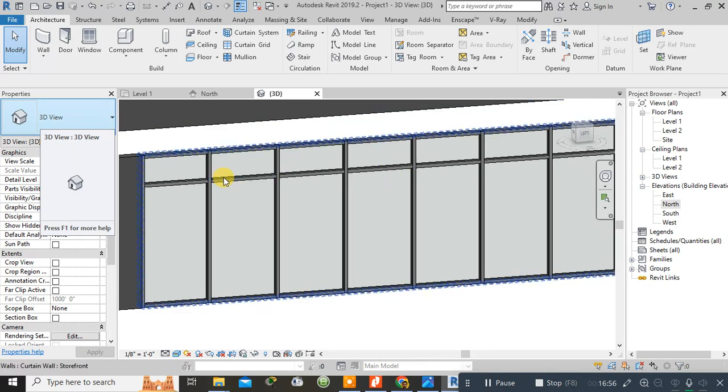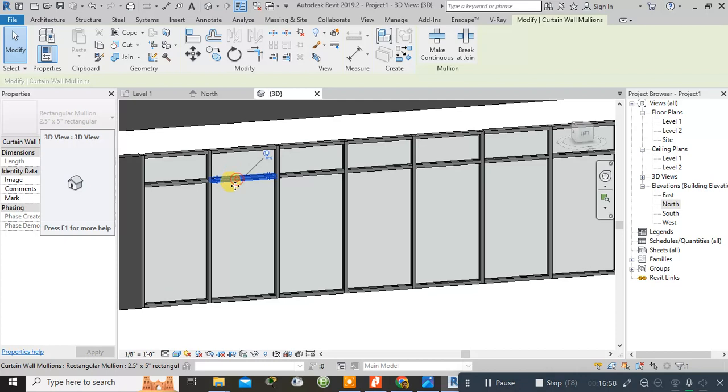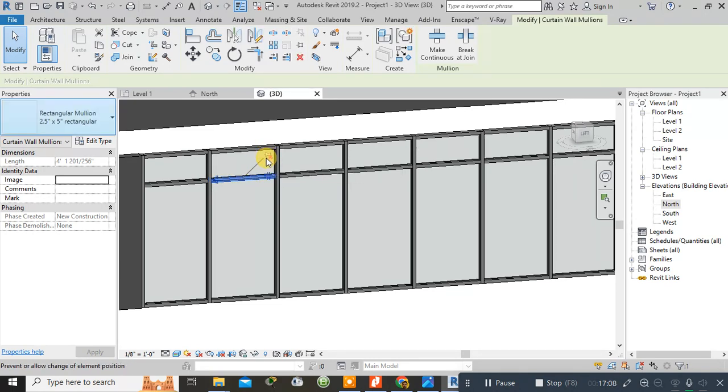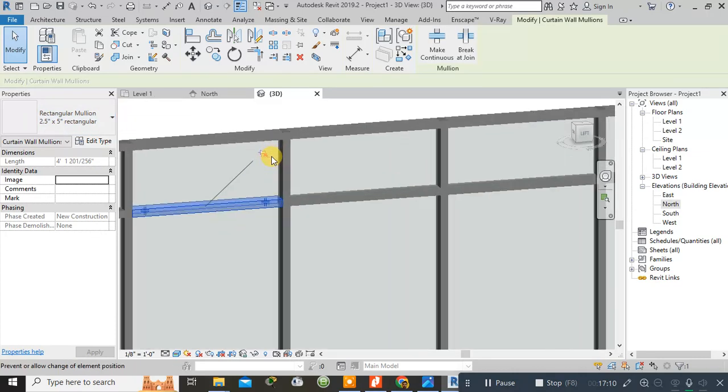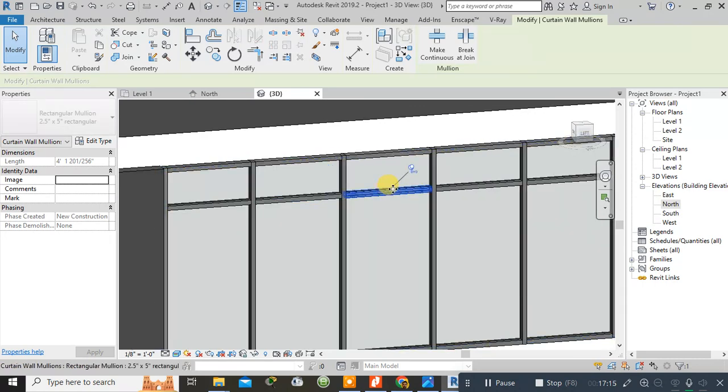And you can even edit here. Suppose I click it here, and I can even adjust its height. And you can even click it here. See, this is a rectangular mullion. I have pinned it, and suppose I click it here. See, here you can see prevent or allow change of element position. If I pin it, then suppose you change the height, but these two heights will not be changed. Let me pin it.